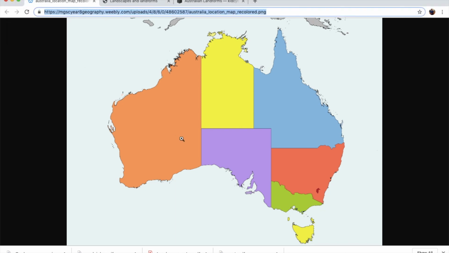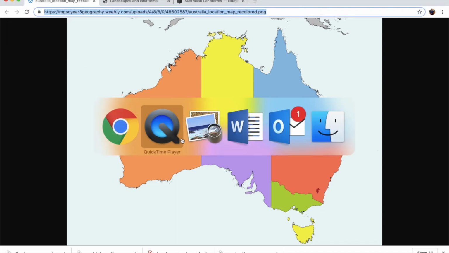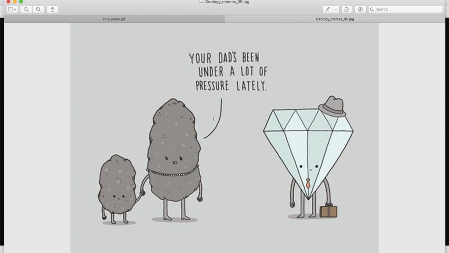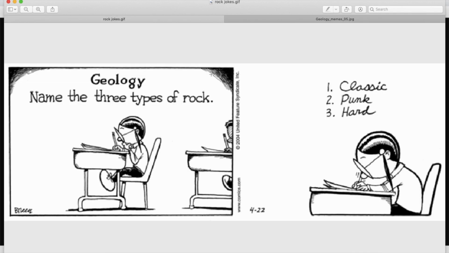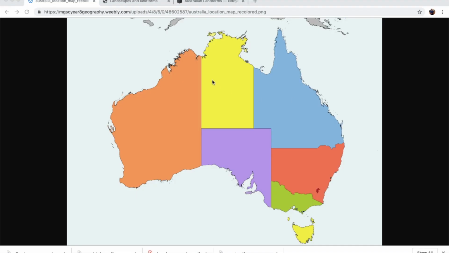I'm going to try to make this a little bit more exciting, and by doing so, I thought I'd get some geology kind of jokes. So we've got two pieces of coal here, and one of them says your dad's been under a lot of pressure lately. You're welcome. Another one, here we go. Geology, name three types of rock. Classic, hard, and punk. Love it. Now, if you don't get those, then that's not my fault. Educate yourselves.